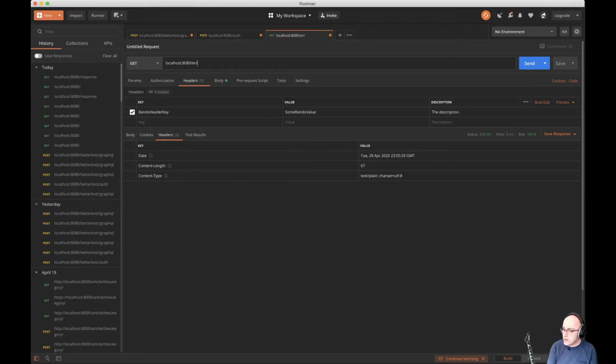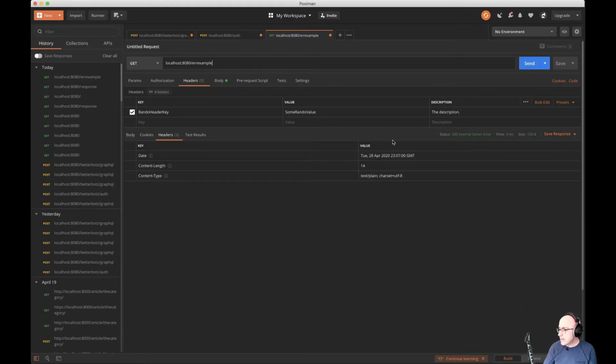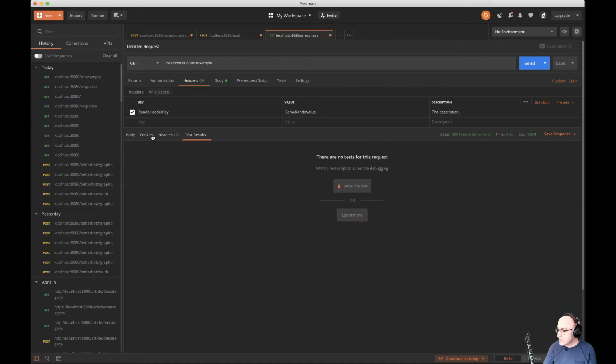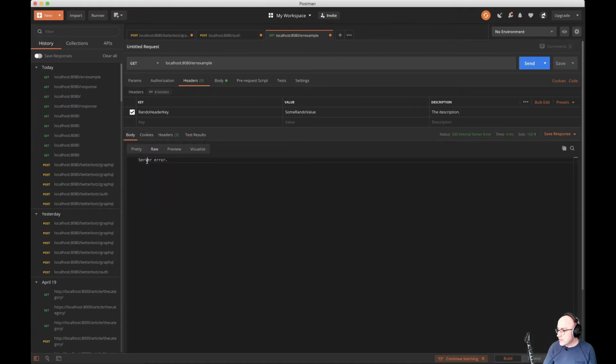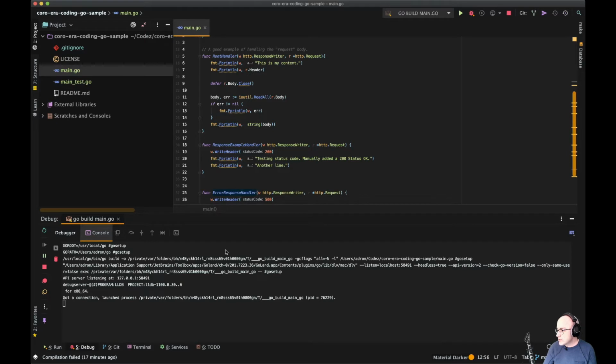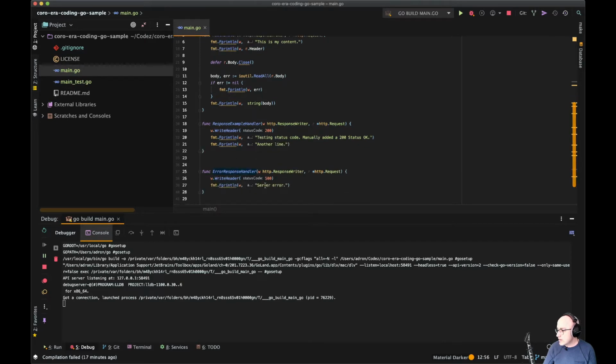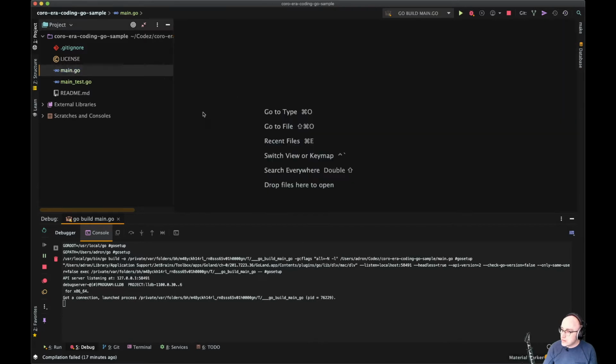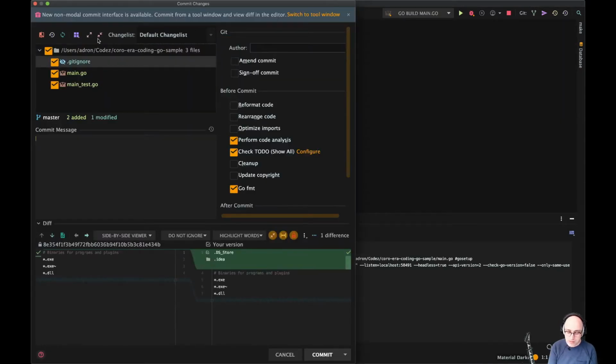So here, error example. 500 internal server error, yes. Okay, that is what we want. Given when no more specific message is suitable. And then body is server error, which what's my message, right? Server error, yeah. Perfect, okay. That's good, so let's get that committed.